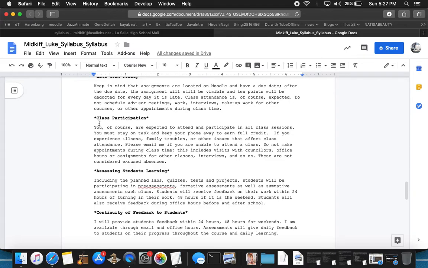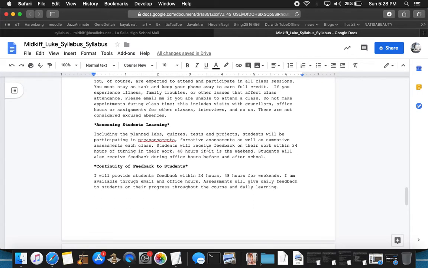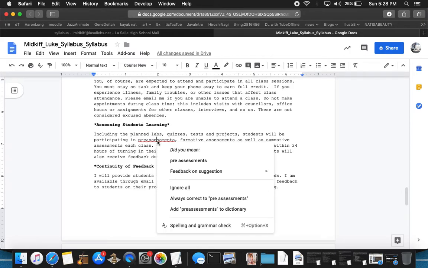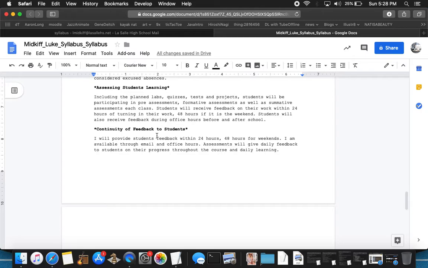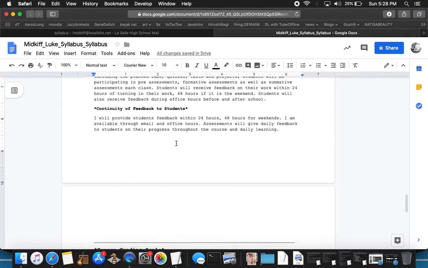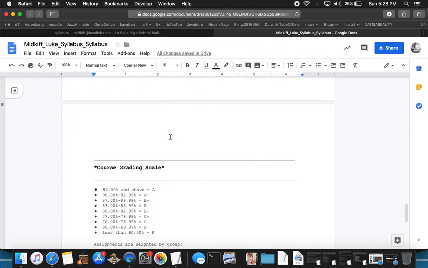So class participation, you, of course, are expected to attend and participate. You get participation points every single day. We're going to have little participation assignments that review what we learned that day, and that's including the assessment, the exit card that you hand me back, and assessing students' learning. And this is a spelling error here. And this is what I was talking about with the exit cards and continuity of feedback of the students, and that's the recap on the policy of my emailing you back.